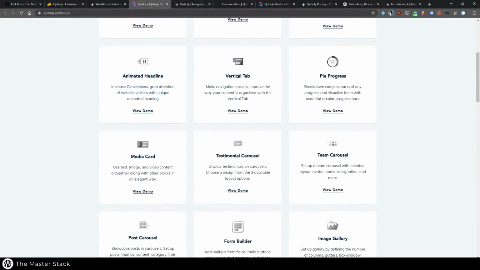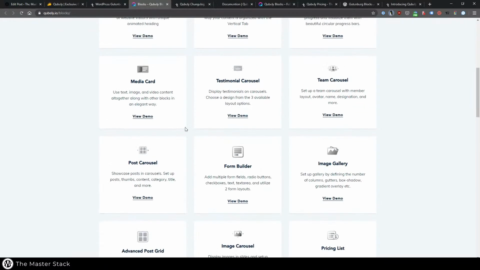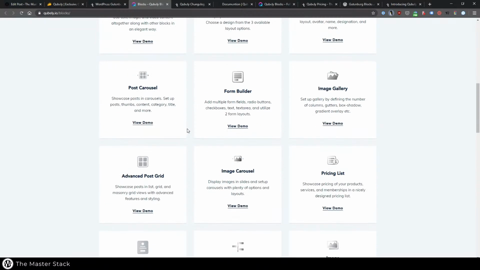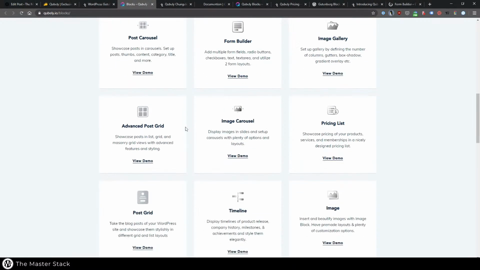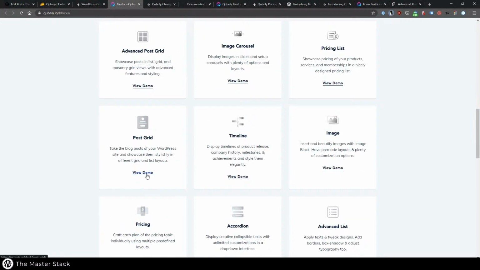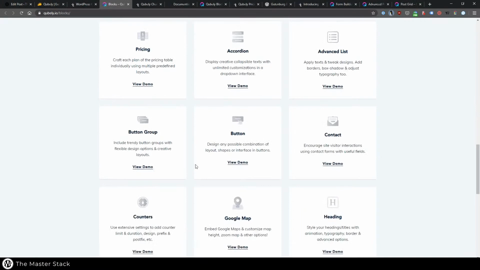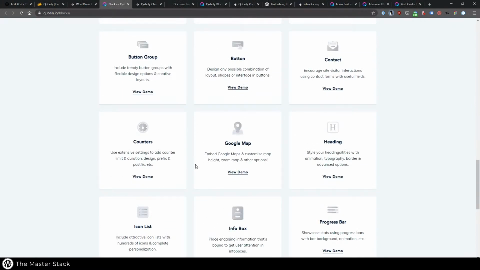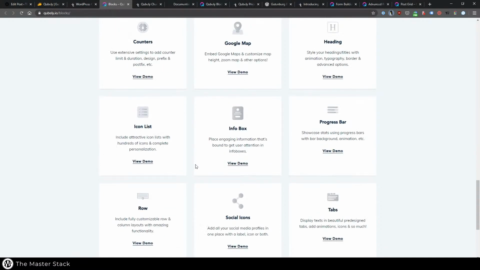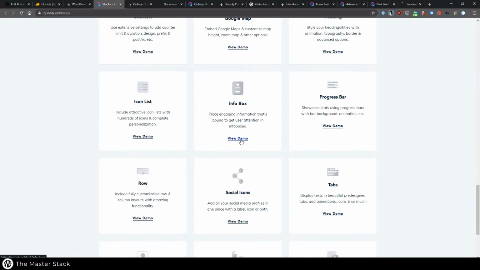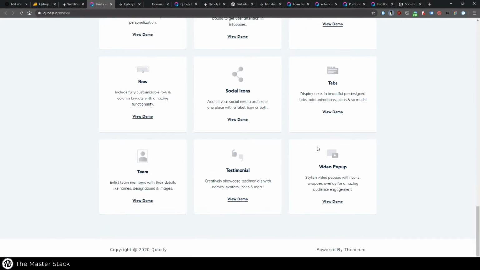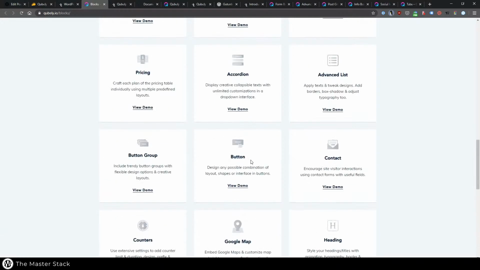So we have animated headlines, vertical tabs, pie progress, media card, testimonial carousel, theme carousel, post carousel, form builder, image gallery, image carousel, pricing list, advanced post grid, timeline, image, pricing, accordion, advanced list, contact, button group, counters, Google Map, heading, progress bar, info box, icon list, row, social icons, tabs, video pop-up, testimonial, and theme. As you can see, it took me a minute to name all the blocks, and there are a lot of use cases available.